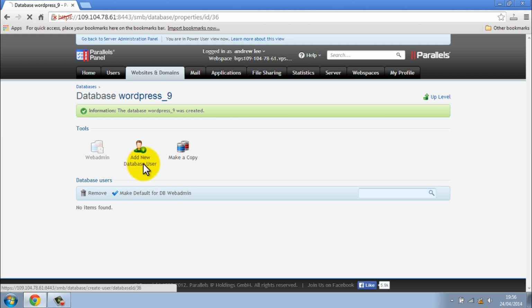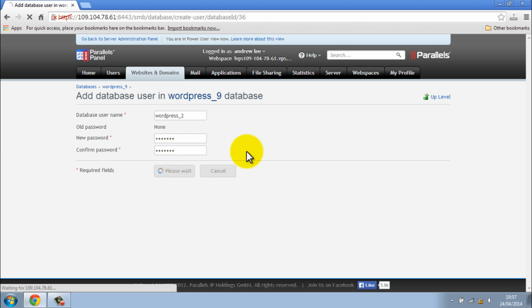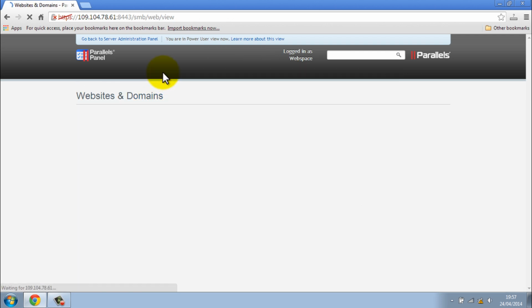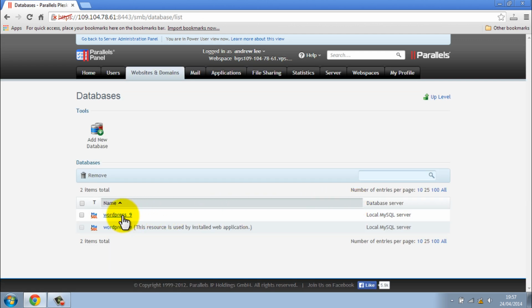Okay, and then we need to add a database username. The same sort of thing applies as in cPanel. You create the database, then you add the username and the password. So we will call this _2, and you want a password. Okay, so that's that done. Let's just double check that we've got that database there. Okay, so there it is, look, WordPress 9.